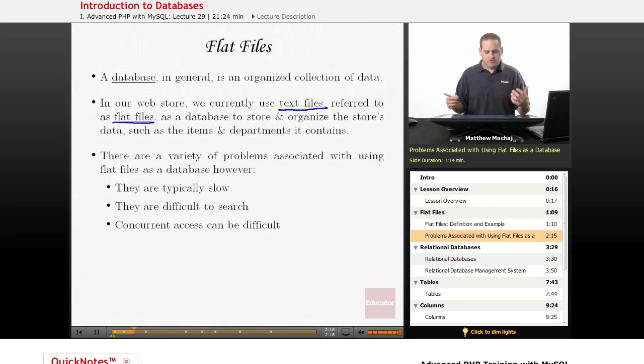Well, there are a couple of problems associated with using flat files as a database that relational databases are going to help to solve. First of all, it's typically slow to access, add, and search information from text files. As mentioned, they're difficult to search, and doing things such as updating a file is difficult as well.